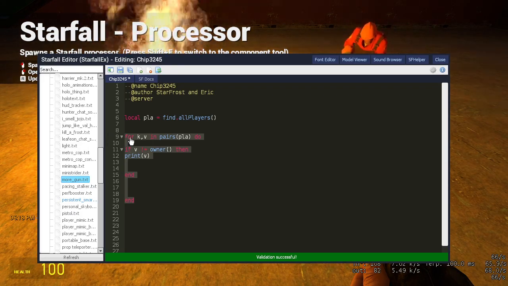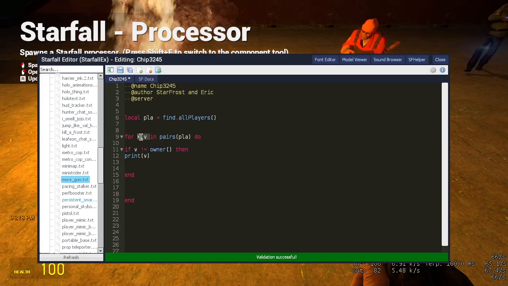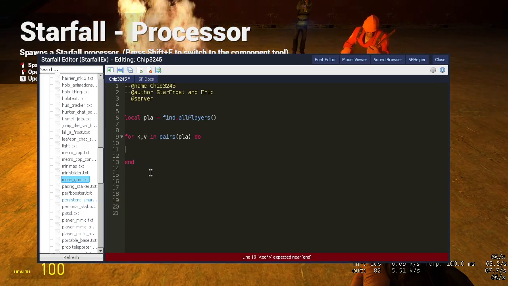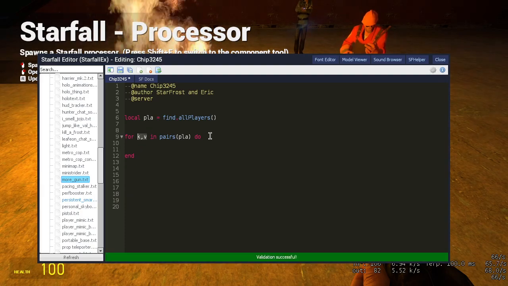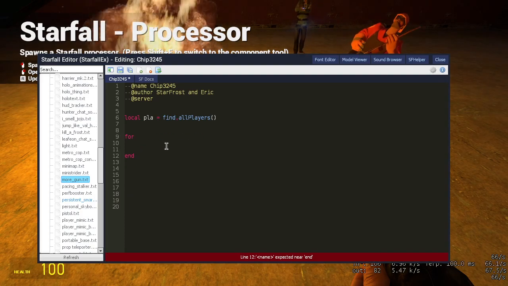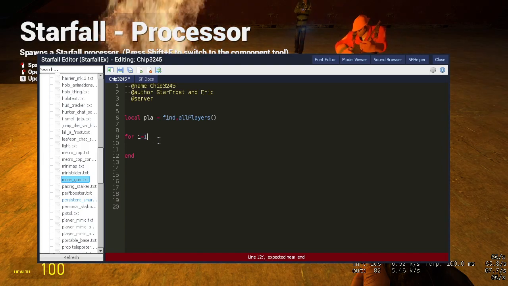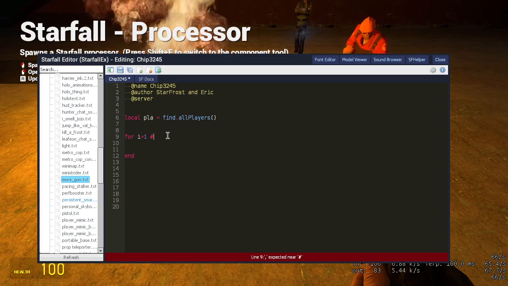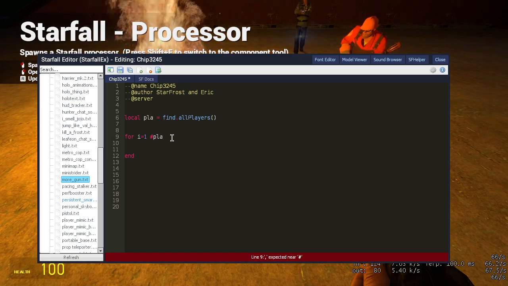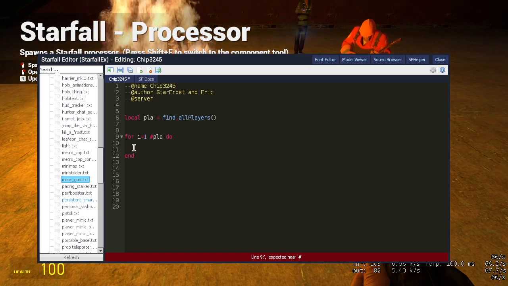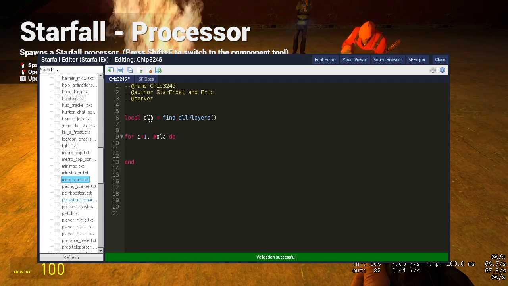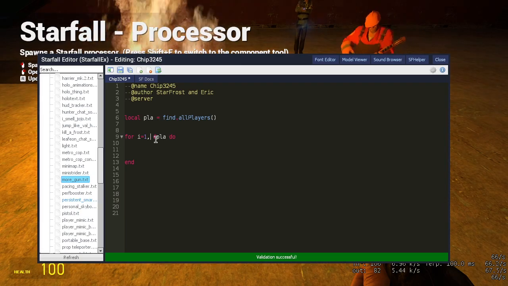For loops are very cool. Let me say that. There's another way to do that. You could do for I equals 1, class, do. There you go. Now let me explain what this is going to do.